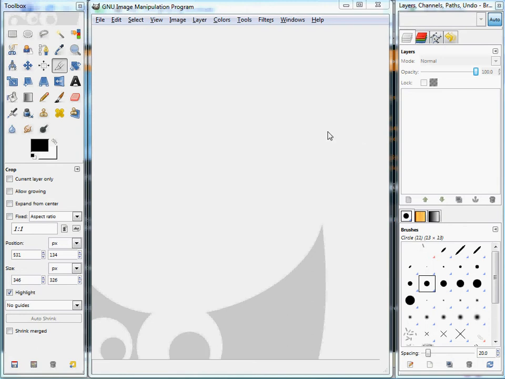Sometimes we need to be able to crop and resize our images. So to get that done today, we're going to use an application called GIMP. It is a freeware version of image editing software. And this is what it looks like.